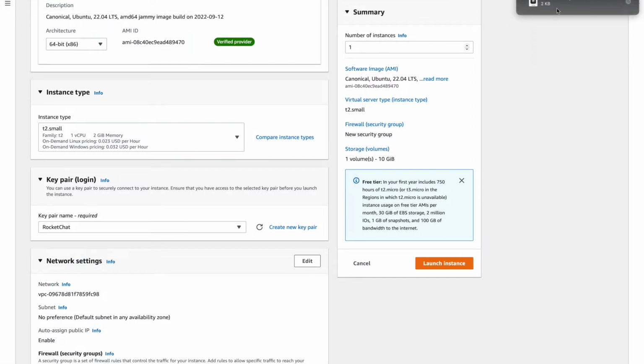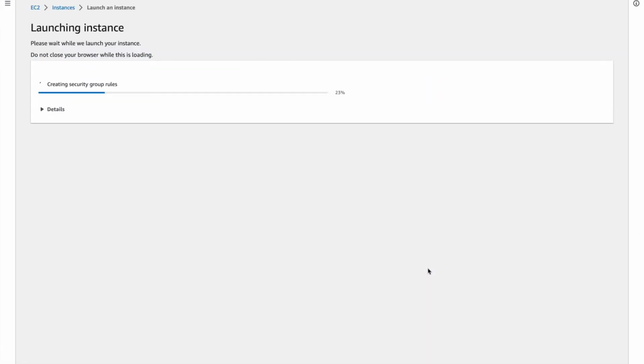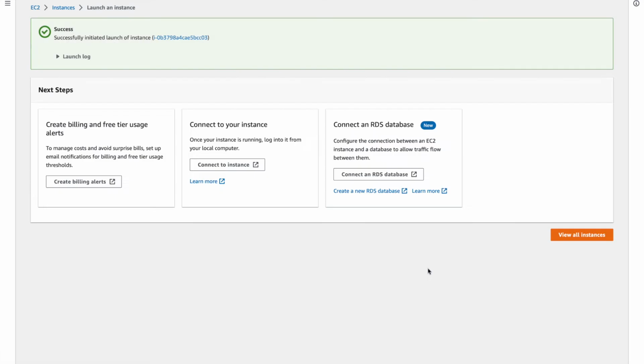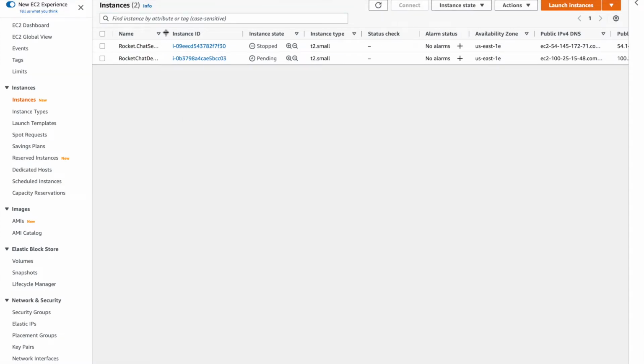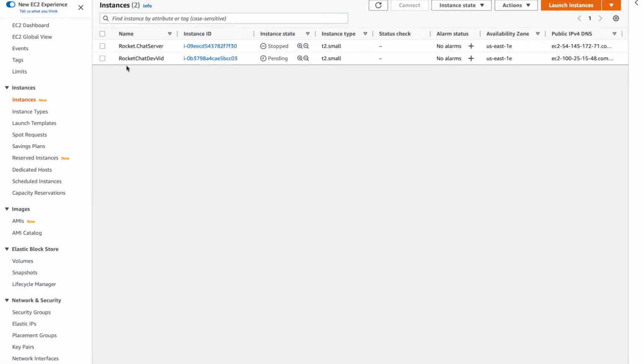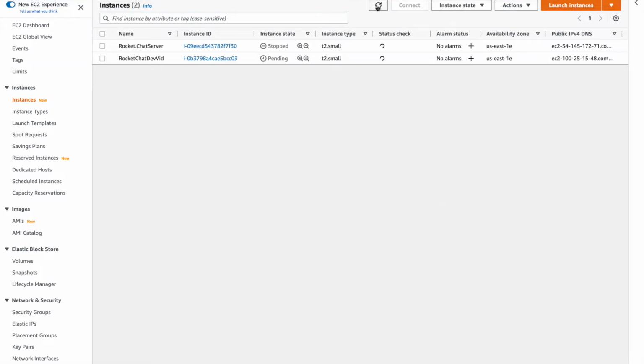Okay, fine. So just take care of this. Fine, we'll come back to this later. Okay, so launch instance. Here we go. So you have already launched this instance. Just go to this instances thing. Okay, so we have our Rocket Chat dev instance ready. So this upper one is stopped and the lower one is working. Let me just refresh it. It will start in a few minutes.